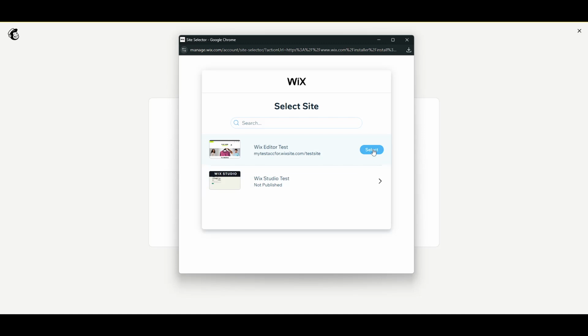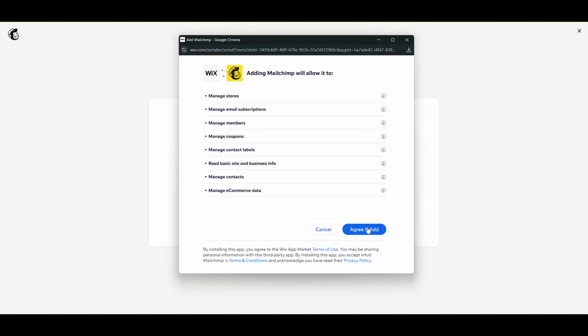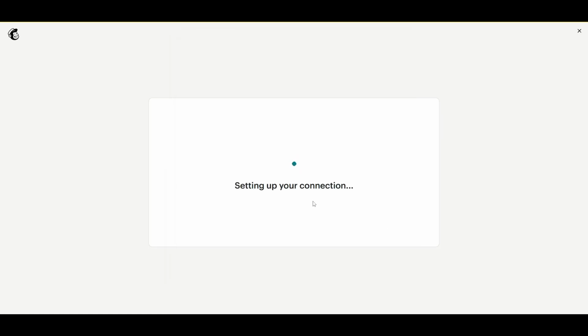As you progress, you'll be prompted to choose which of your Wix sites you wish to connect. If you have multiple sites, take a moment to consider which one best aligns with your current marketing and communication goals. Simply press Select on your desired site to proceed. After you've selected your site, you will see an option to Agree and Add. Clicking this indicates that you consent to the terms and conditions of the integration and are ready to authorize the connection. After a short period of loading, so be patient, you should see an option to click on Sync Now.